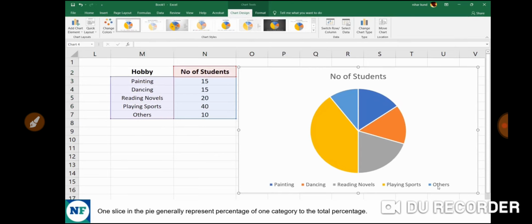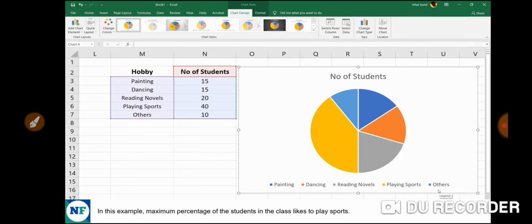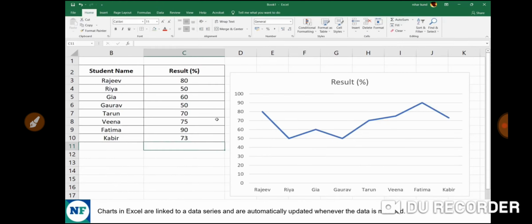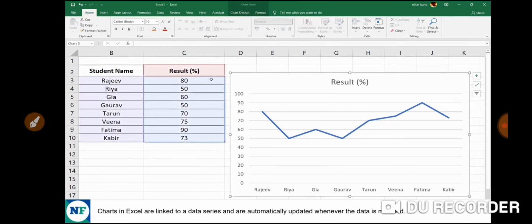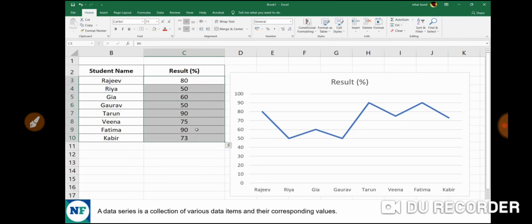One slice in the pie generally represents the percentage of one category to the total percentage. In this example, maximum percentage of the students in the class likes to play sports. Unlike bar, column, and line charts, pie charts do not show changes over time. Charts in Excel are linked to a data series and are automatically updated whenever the data is modified. A data series is a collection of various data items and their corresponding values.